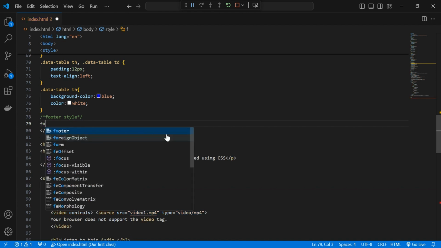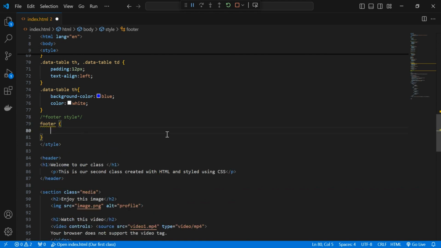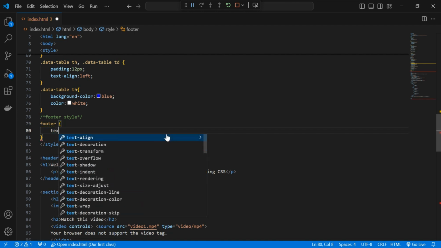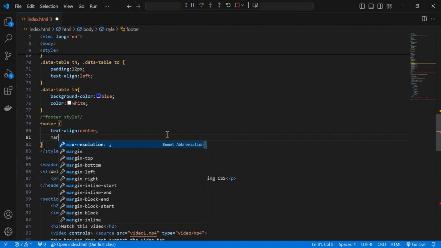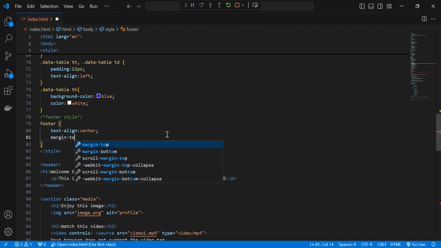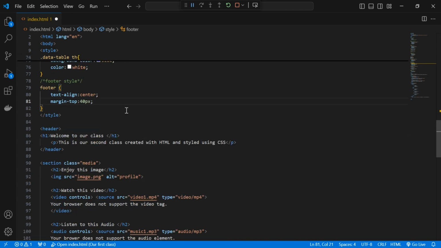So we're working on our footer. Let's say footer will be open brackets. Let's say text alignment of the footer should be center, and we'll go over to margin top of the footer. Let's say 40 pixel, and we're done.